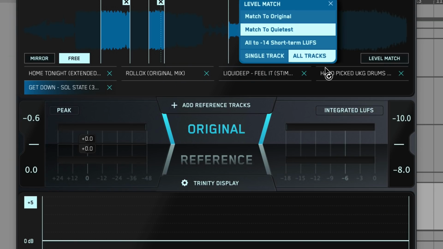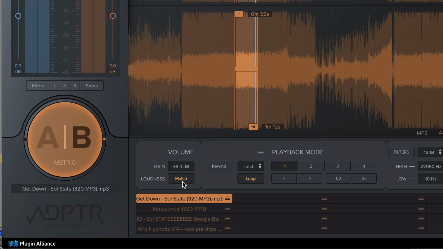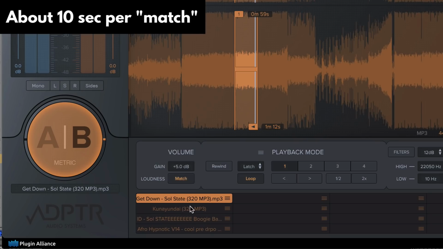If you want to save time, I would recommend getting this one because you can level match all your reference tracks at once. Whereas with this guy, you have to manually gain match each reference, and that takes about 2 minutes every time you do that.